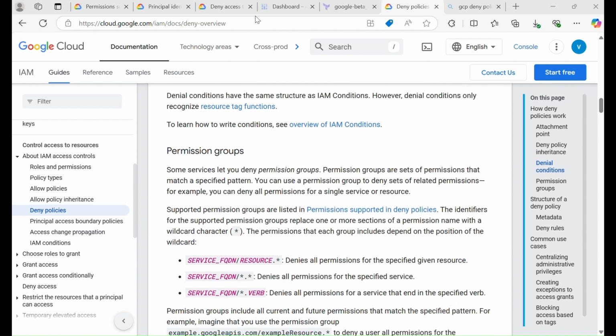And permission groups. Some services let you deny a permission group. Instead of restricting individual permissions like create, delete, or update, or setting targets like that, you can restrict at the service level or resource level, or at each permission, the verb level, also. You can see it here. This is the pattern which is followed here.